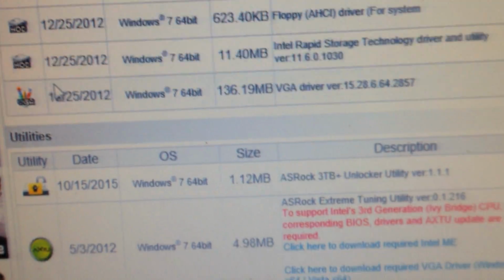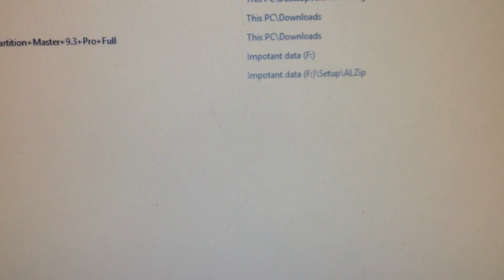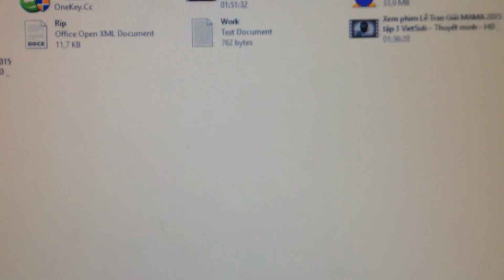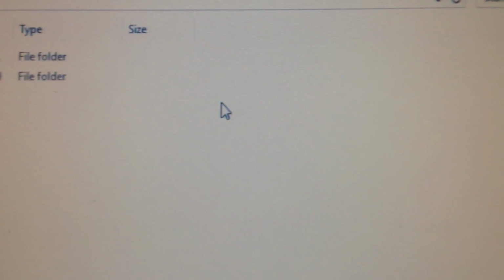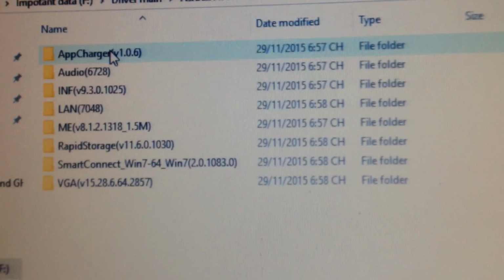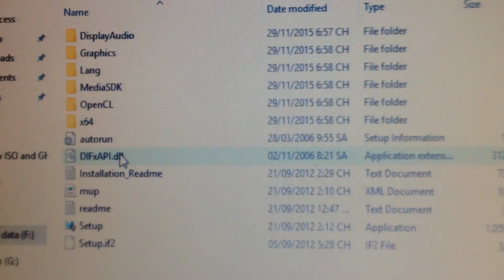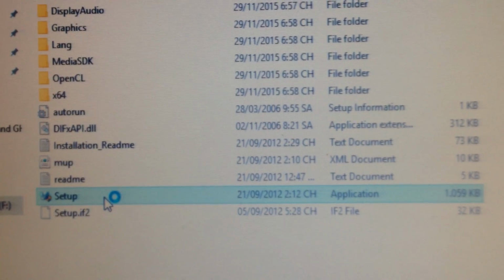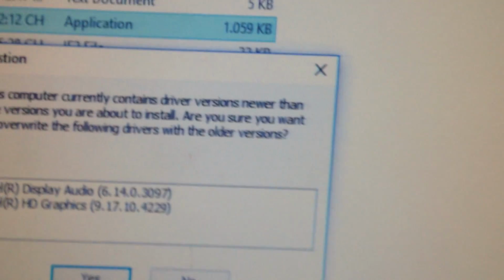Okay, VGA, and I download this. I download it here. Driver main here. I install it. I think it's the error of the VGA driver, so I think you can release a new version of the VGA driver to fix it.